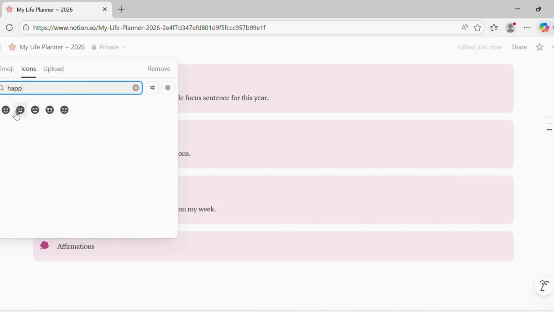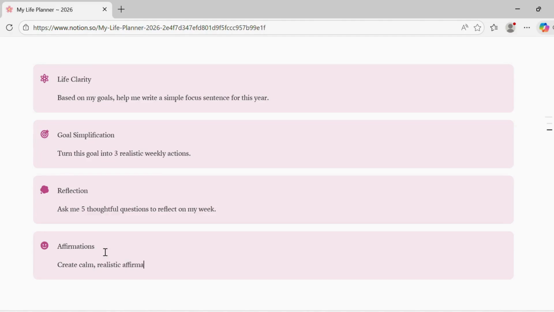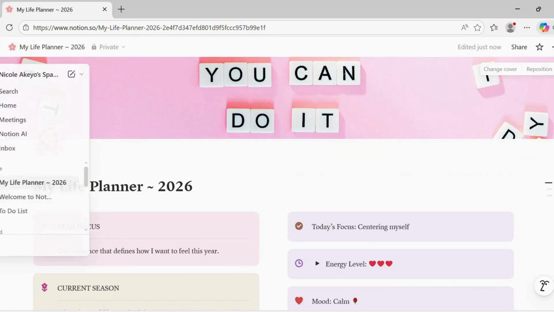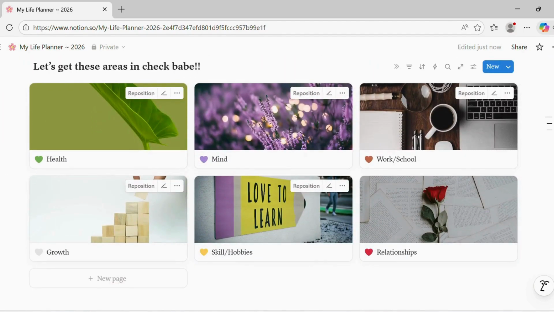So for the affirmations, I'm just going to put that in, and then you get the smiley face thing. And then we're just going to write your prompt: Create calm, realistic affirmations for someone rebuilding their life. So you want to rebuild your life. Tell me the affirmations. I used to think affirmations don't work, but trust me, they do work. What you feed your mind is what comes out of it. It's what you produce. So feed your mind positivity, you'll only get positive stuff, guys.